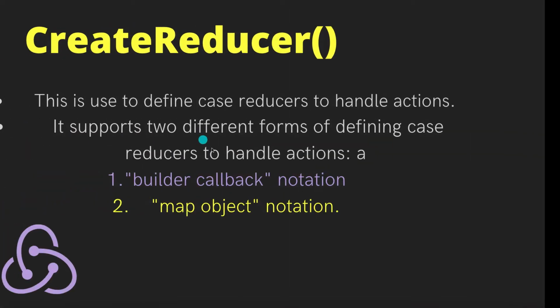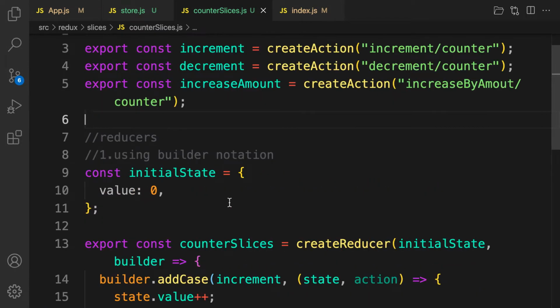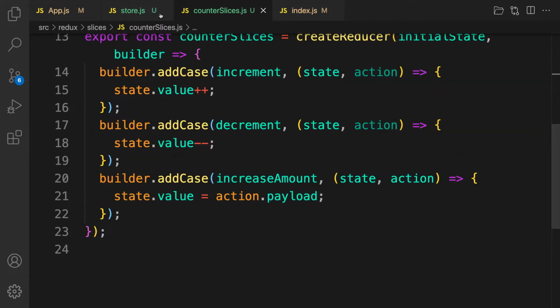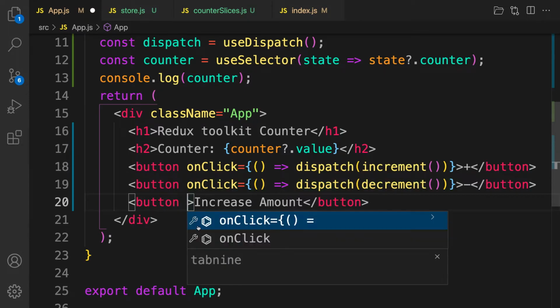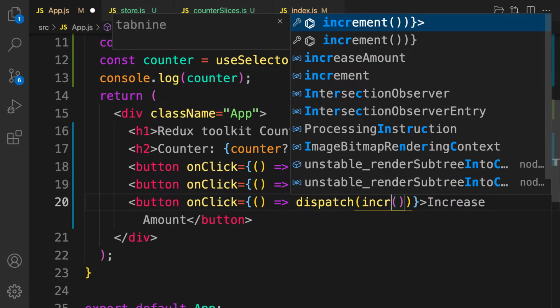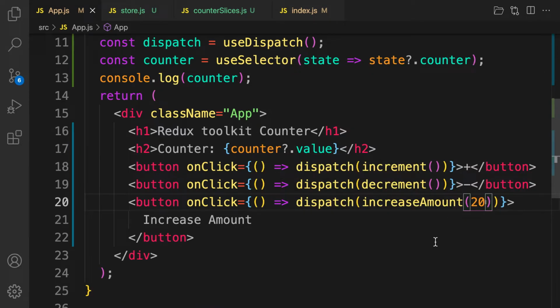As we see it here. Okay, so the next thing is, if you call a function and pass in any value, that value automatically becomes what? Your payload, right? So here inside our app, the only difference is that we are going to pass our increase amount. Let's copy the whole of these because they should be the same, change the action to increase amount, and here pass in a value of 20. So 20 becomes your payload.